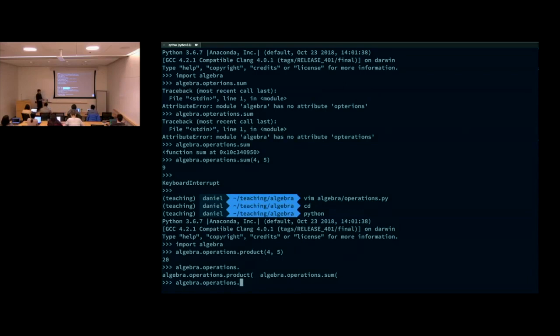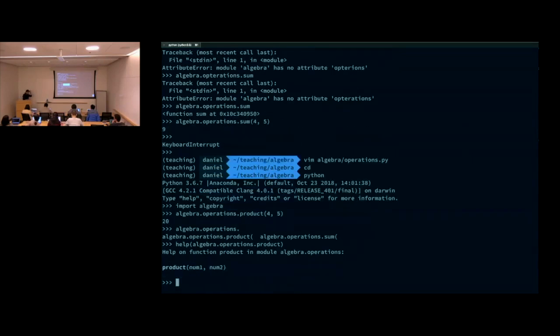So currently, if I run help on this, all I get is a little string like that. And so in a lot of ways, is that super helpful? I mean, if I have something like product, then yeah, it's probably not bad. But if I have something like my very special function, you're going to need a little bit more.